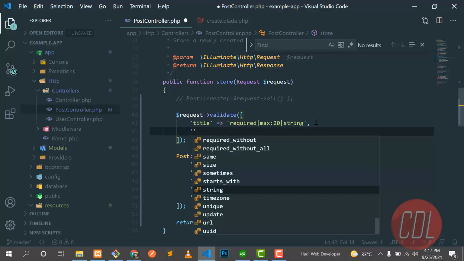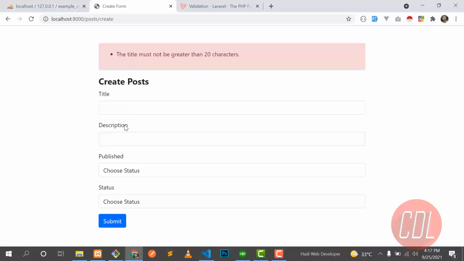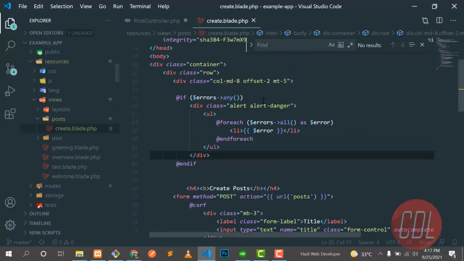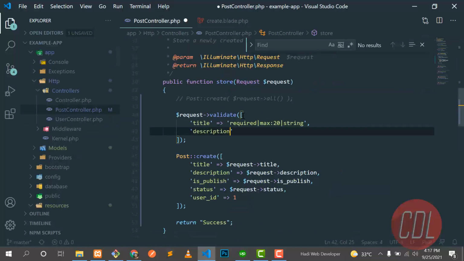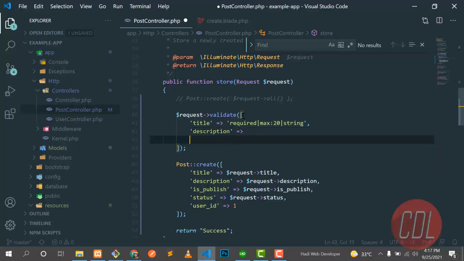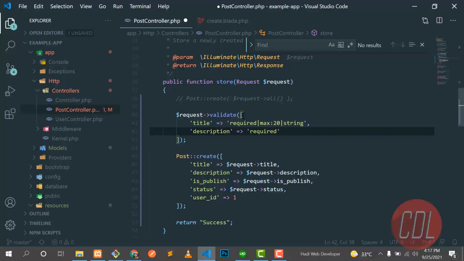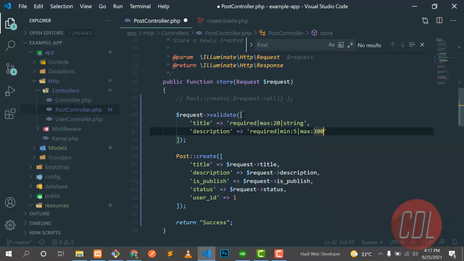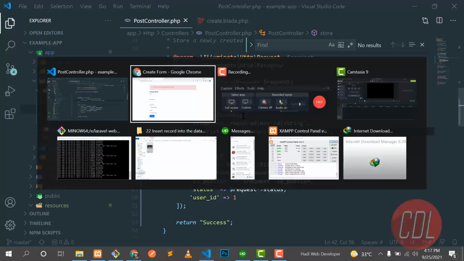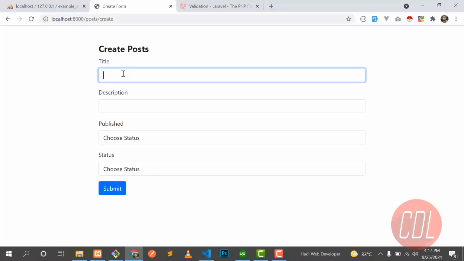Let's go here, and I want to implement this for the description also, right? So let's go to the form, and here we named this description. You need to copy this name attribute value, copy this, go here and paste it, and type that it should also be required, and minimum, I want to accept a minimum of 5. The user should first enter a minimum of 5 characters, and then the maximum should be 300 or 3000. It's up to you.